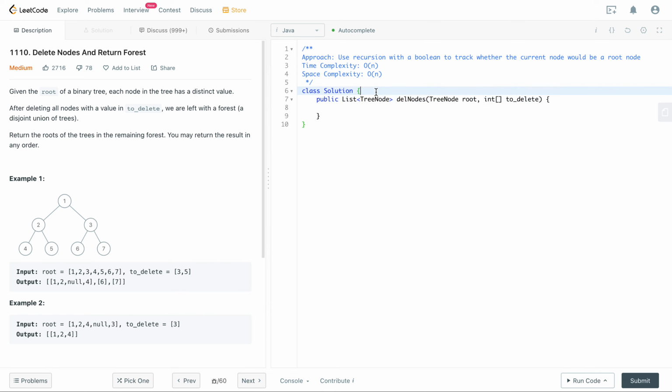You actually need two things before you get started. You need to have a list that we'll store all the root nodes in. So let's just create that. And the reason why we're creating it outside the delete node method is because we want to be able to access it globally.